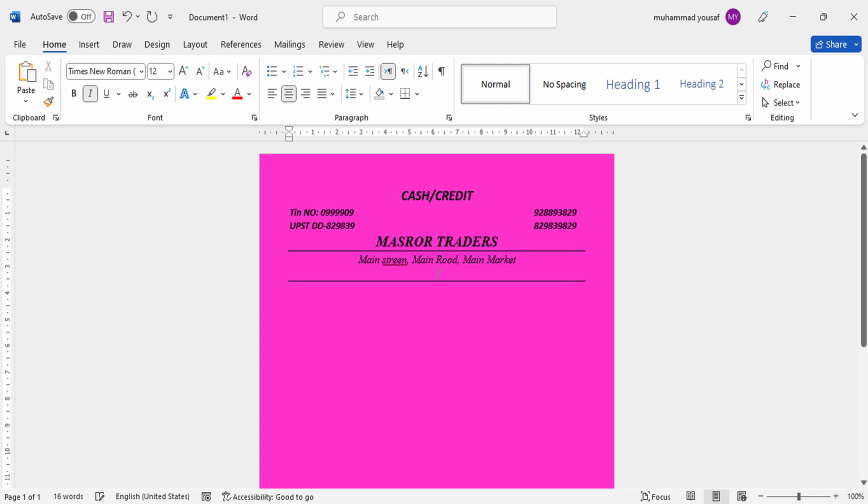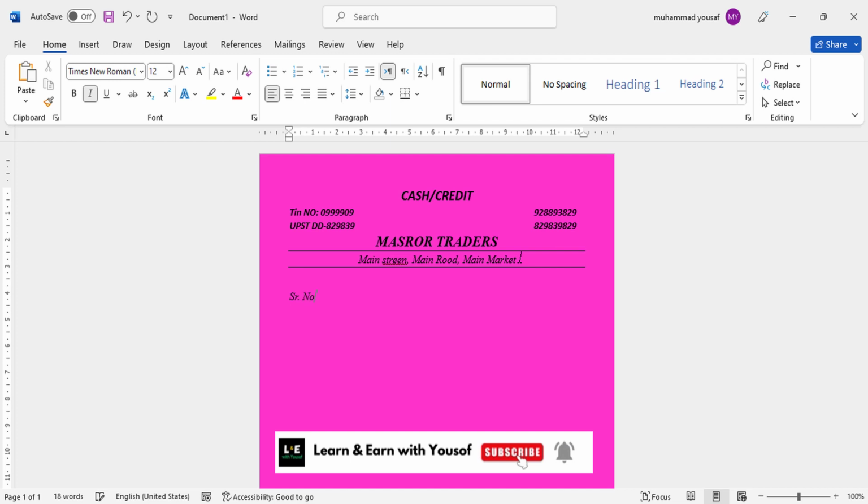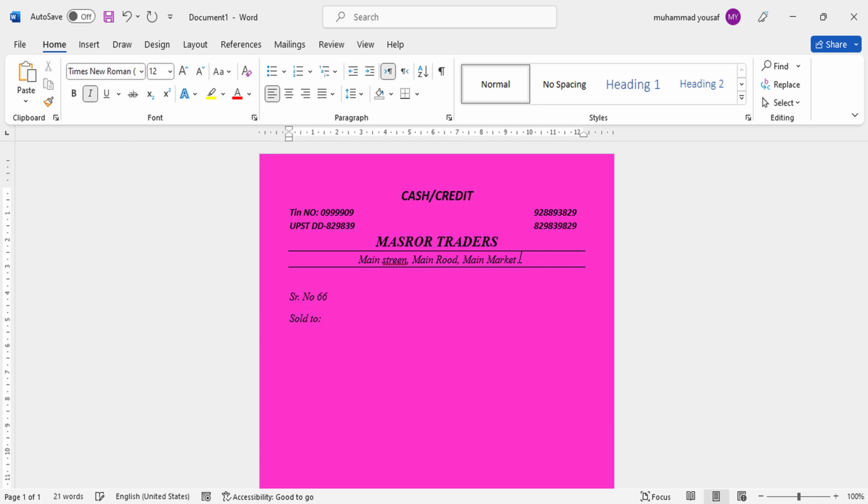So come here down and Ctrl L to move to the left side. And here we will just write a serial number, something like this. And here, sold to whom you sold, and also we can write the date here.